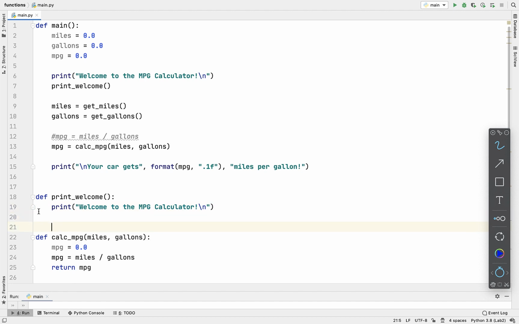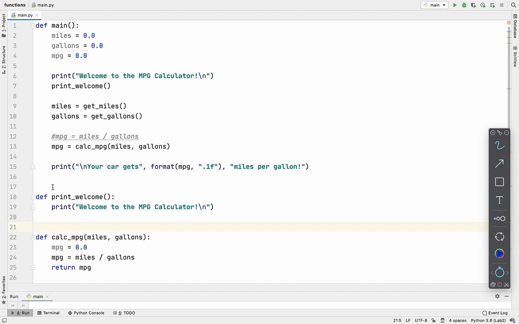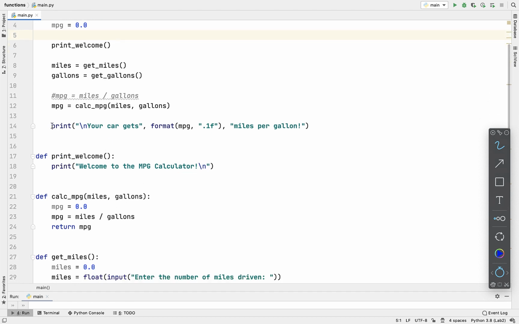And then I'm going to always put 2 lines between my function definitions just so that it's easier to read. Okay, so I can take this out. And then this is the other print statement, right? And so why do I want to put that in a function?